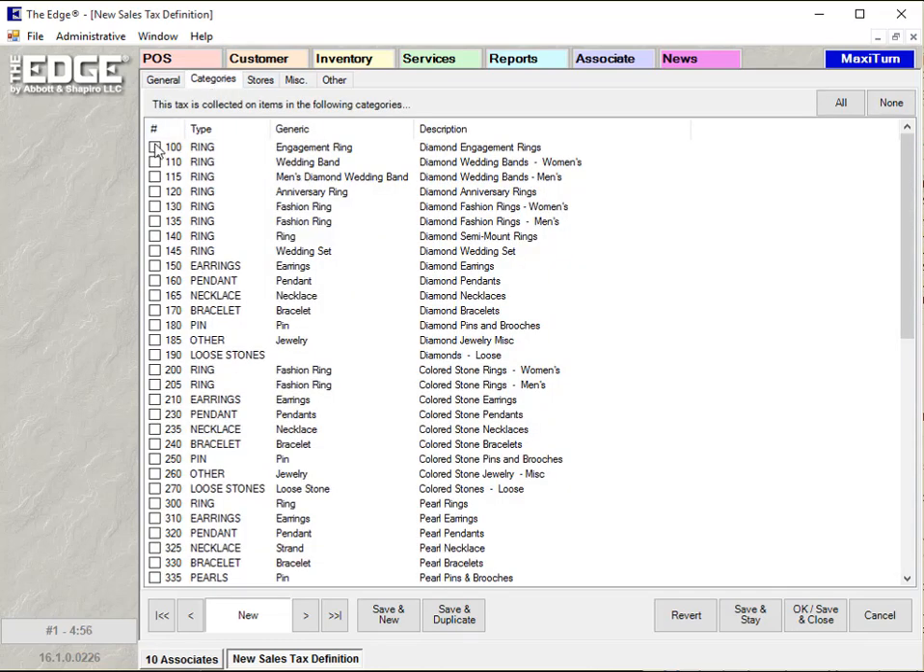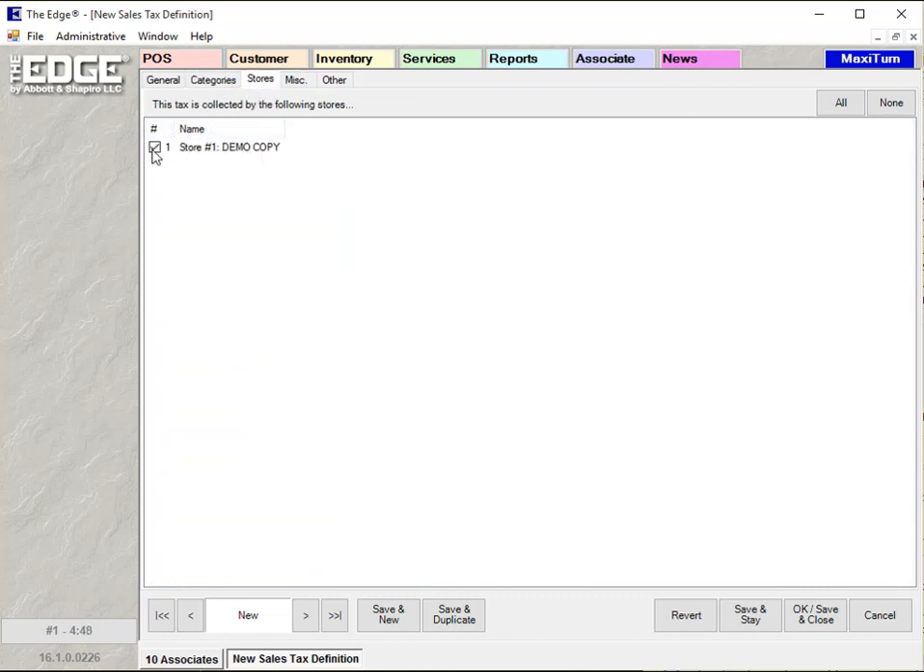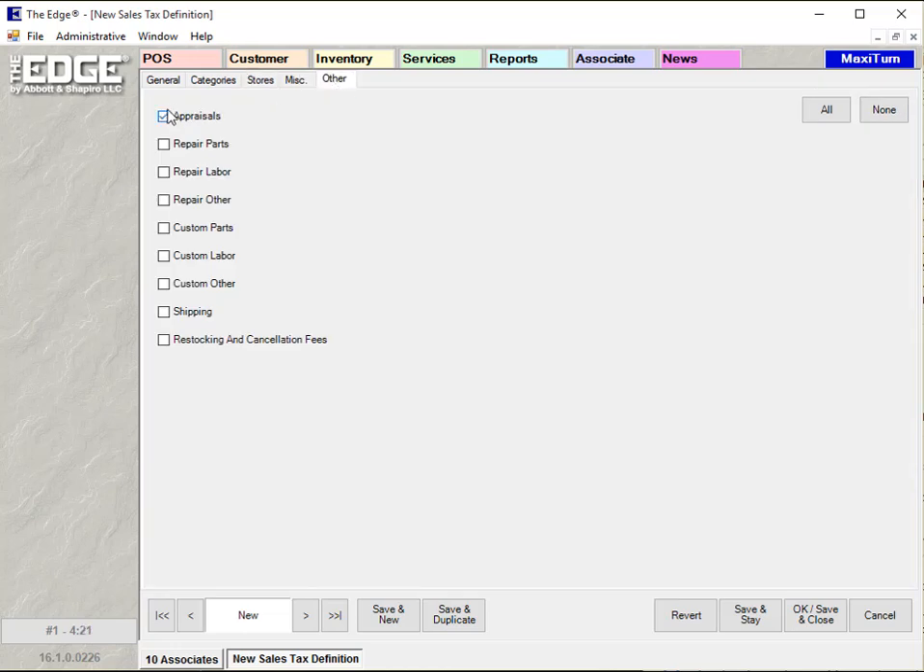In the Categories tab, check the categories that this tax applies to. Most stores will select all. In the Stores tab, select stores that should collect this tax. In the Other tab, check services that are taxable. For questions about taxes in your state or states, contact your accountant.